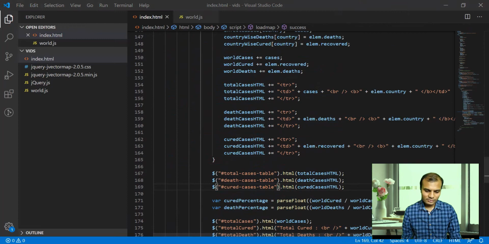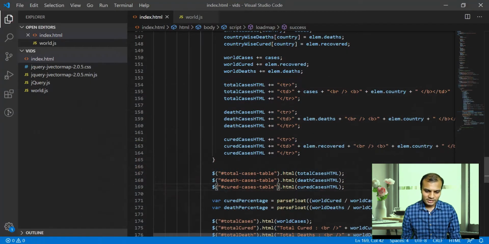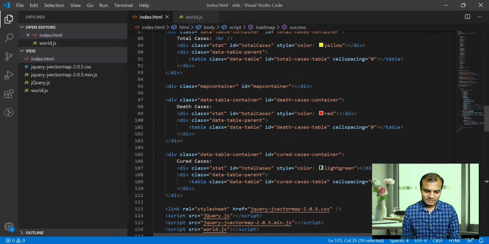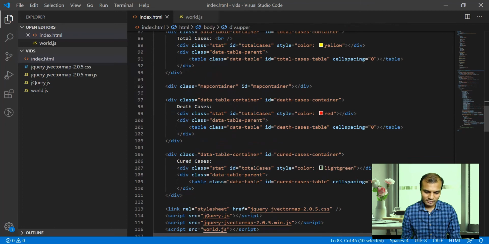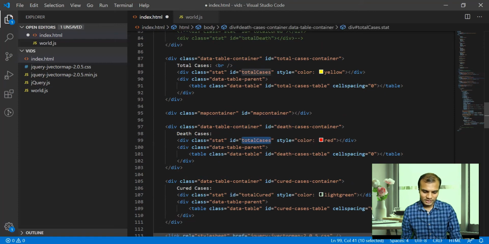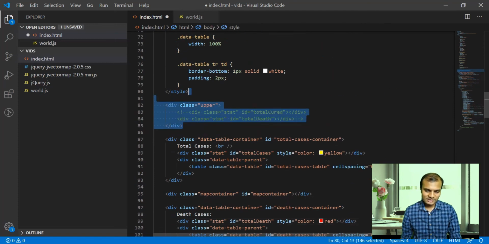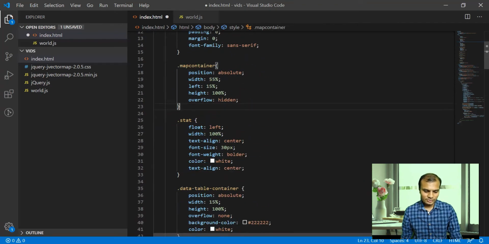Okay, so now let me go to the application and refresh it. Now you can see that the death cases and the keyword cases HTMLs have already appeared here. But the numbers of the total death cases and keyword cases are not showing here, just because the ID in this particular container is wrong. It should be the total cured ID for the cured cases and total death ID for the death cases, right? Okay, so let me remove the upper section. We don't need that. Let me remove the upper section styling from here also, because we also don't need that.